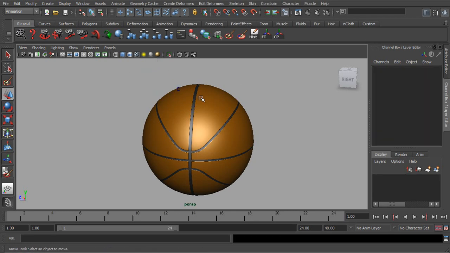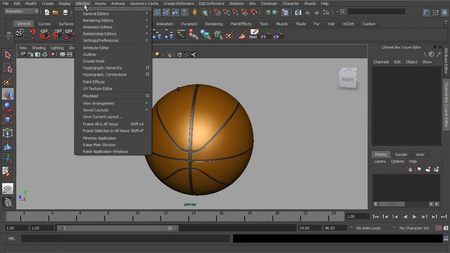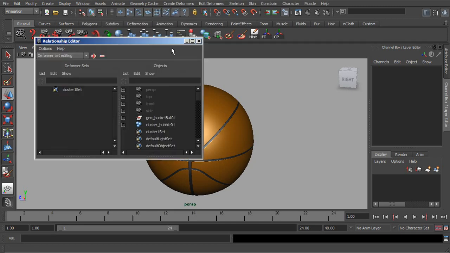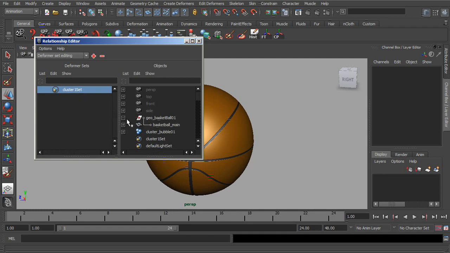Now, if we ever wanted to, let's say, re-weight those points back to the cluster, what we'd have to do is head over to Window, Relationship Editors, Deformer Sets. At this point, we can select the cluster and then select the object that we would like to add to the cluster set. So in our case, it'd be our basketball object.